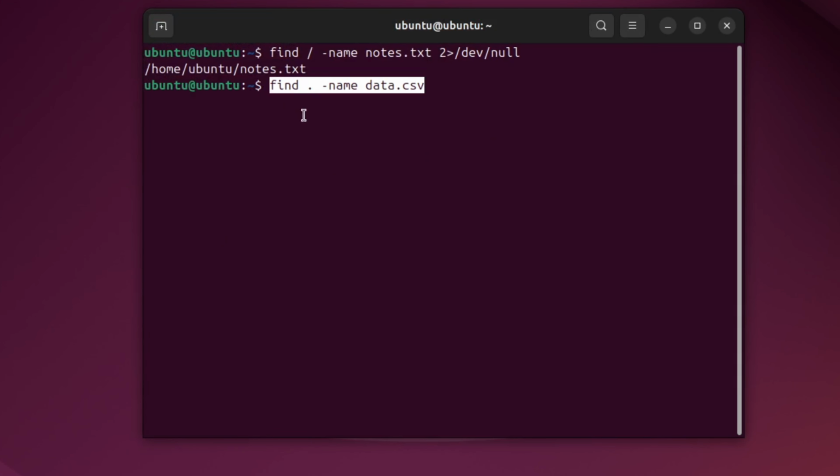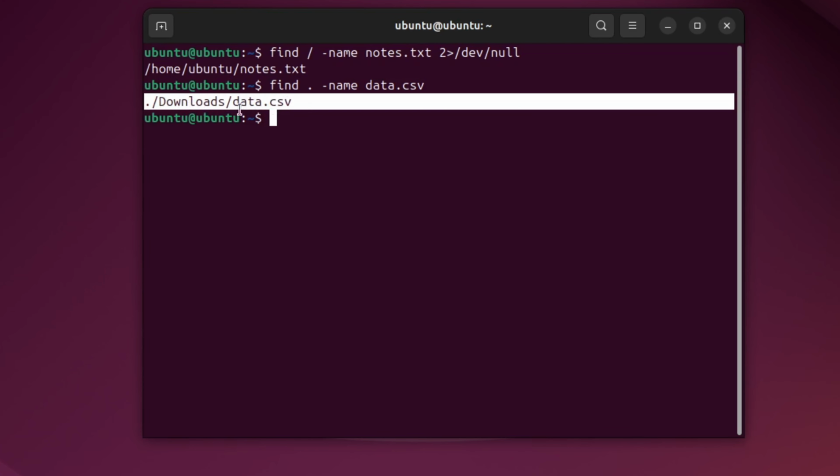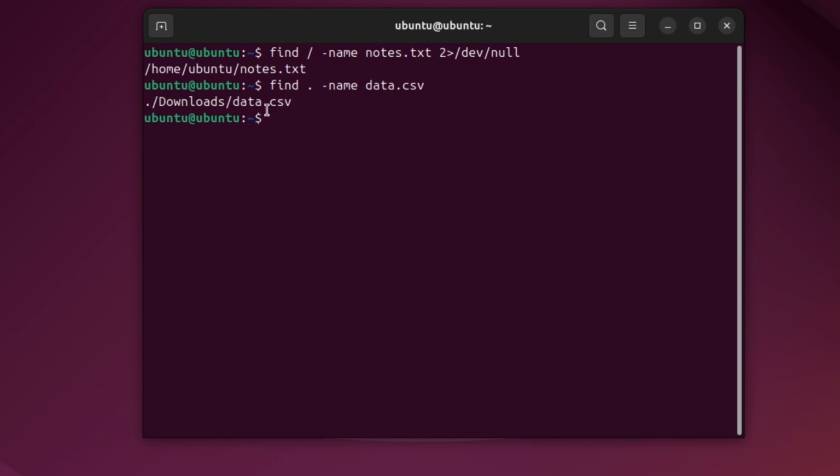Suppose I want to find a file called data.csv and I'm already in the Downloads folder. I can type find . -name data.csv. If the file is found, the command will show you the path where it is located. If nothing shows up, it means the file was not found in that folder.